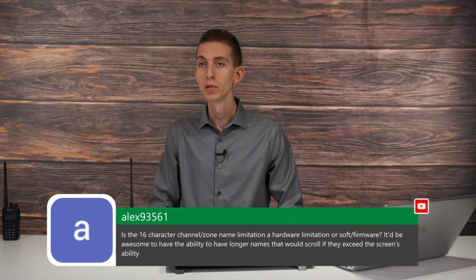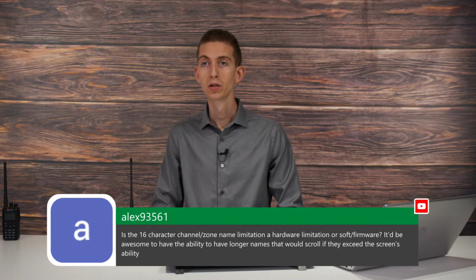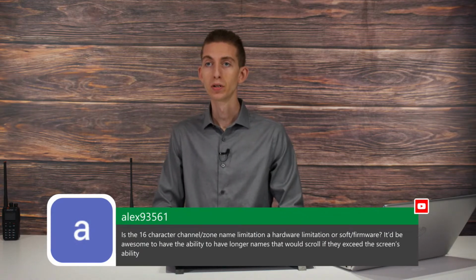Okay, here's a question. Let's see, is the 16-character channel/zone name limitation a hardware limitation or a soft/firmware limitation? It'd be awesome to have the ability to have longer names that would scroll if they needed the screen's ability. You know what? I am not sure on that, but we can certainly find out.